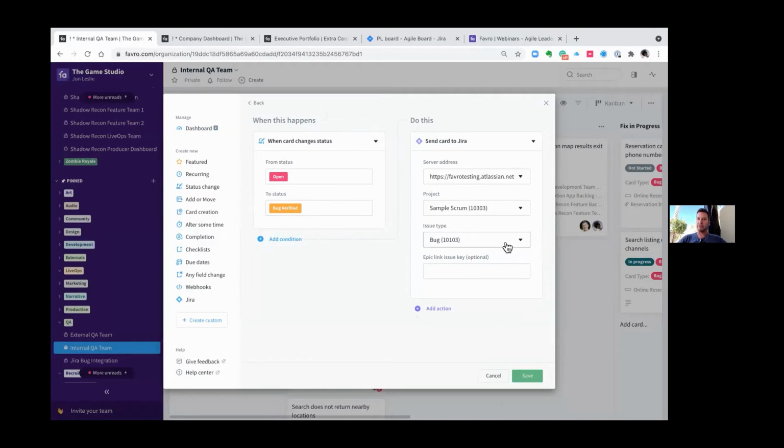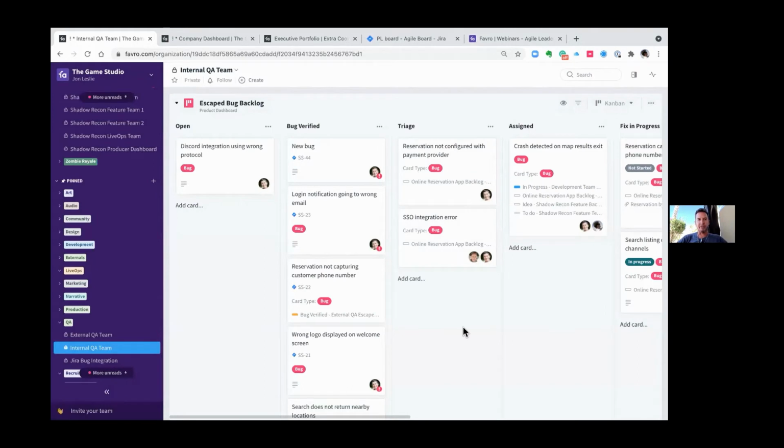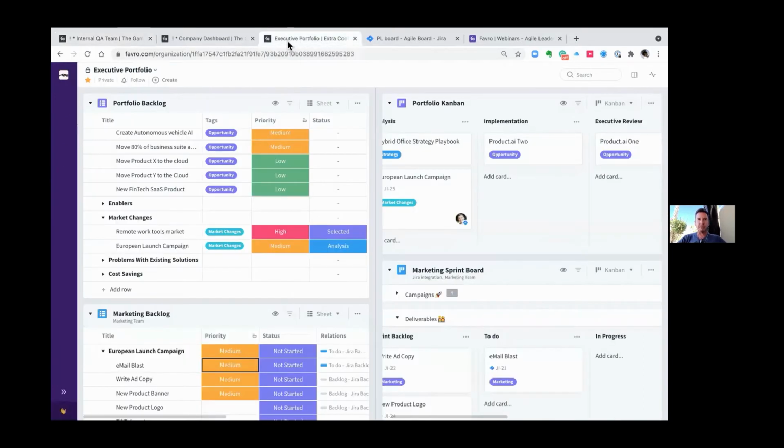And that's true of really all of the integrations and automations in Favro, is that they're really meant to be easy enough to be configured by the team members themselves. You don't need a centralized administrator, maybe like you would need in Jira, to do it for you. Okay, so that's a good example of a development team working with centralized QA still in Jira while the development team stays in Favro. Now I'm going to show you another example that Patrick mentioned.